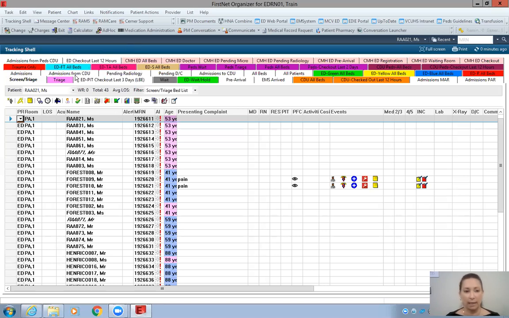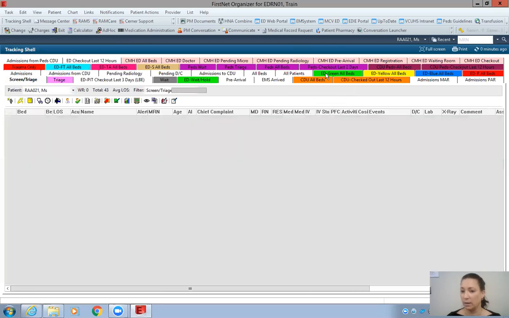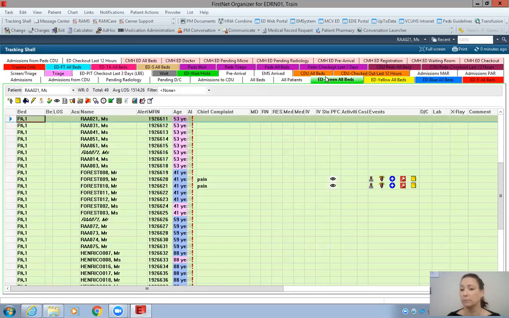So if I come over here and I am currently in my screening and triage tab right here, and I want to see what's going on in green ED all patients, I'm just going to hit the tab. That's it. Doesn't delete anybody. It doesn't do any harm to any patient information. It just shows me the different sections. It's almost like I just walked into a new room.